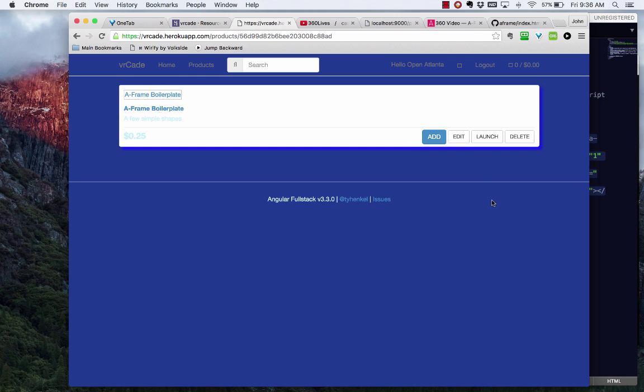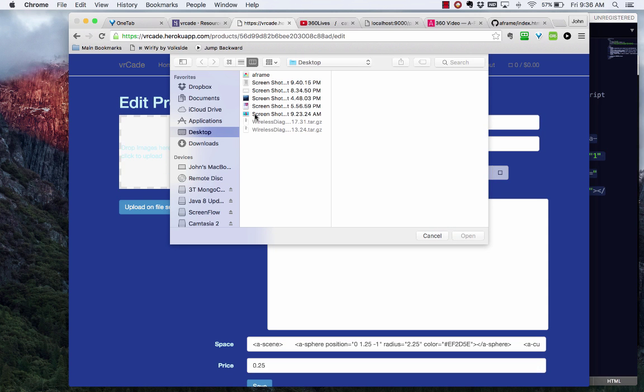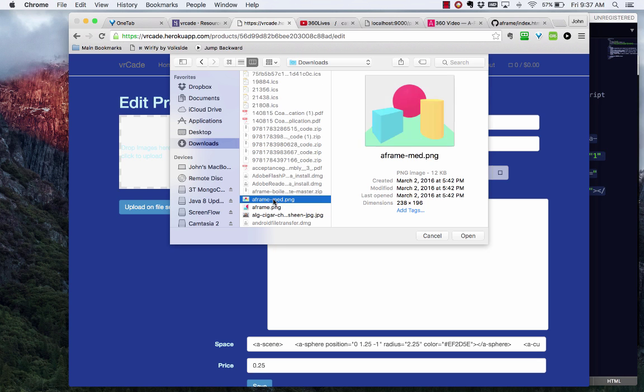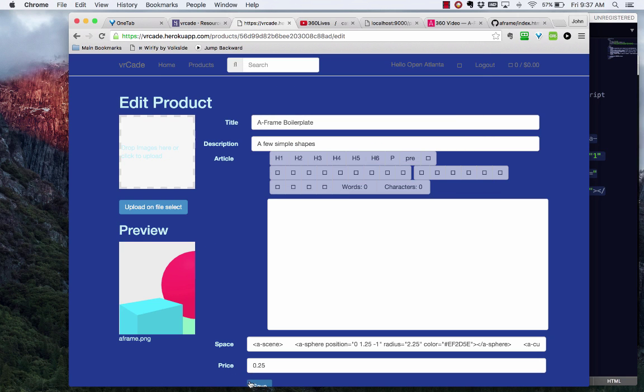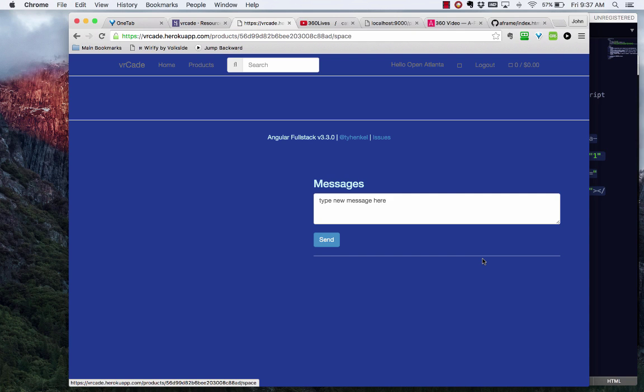Okay, cool. Looks like we created it, but forgot to add an image, so let's do that here. And go to downloads. Select that one. Save it again. Wait on Heroku, and there we go. We have A-Frame boilerplate. And if we want to see how this actually works in VR, we go here.